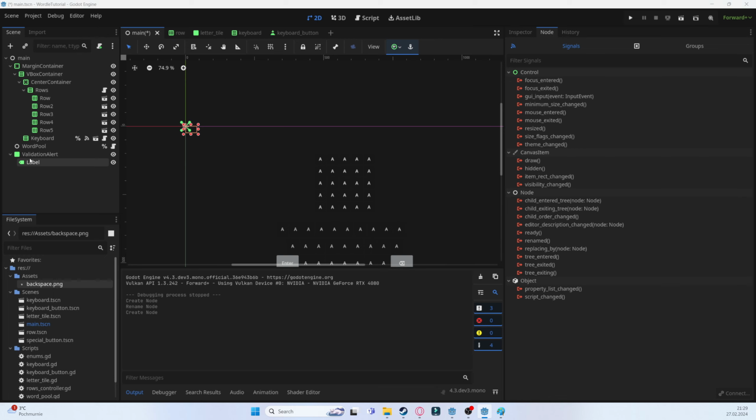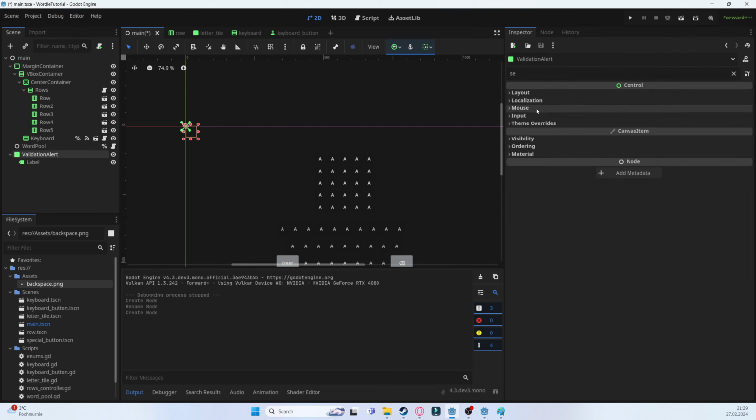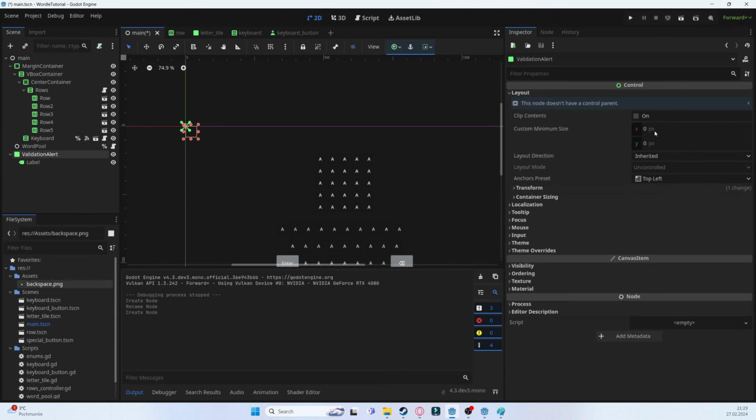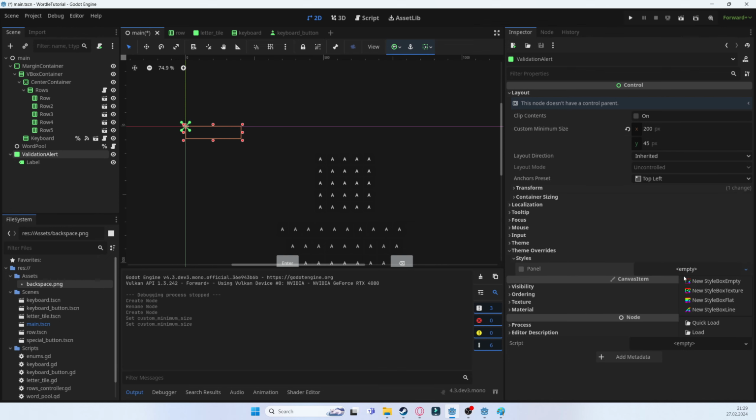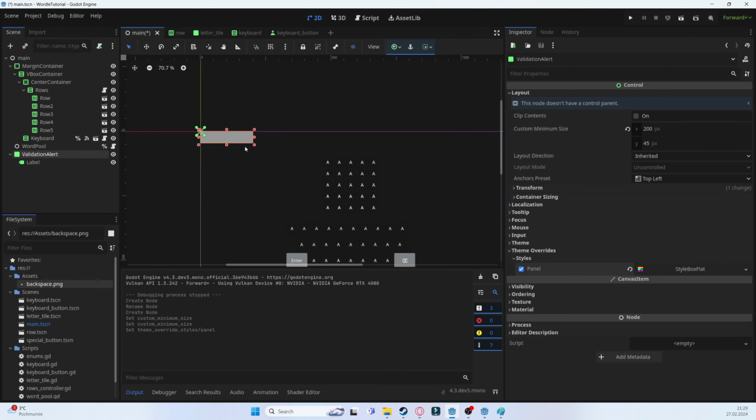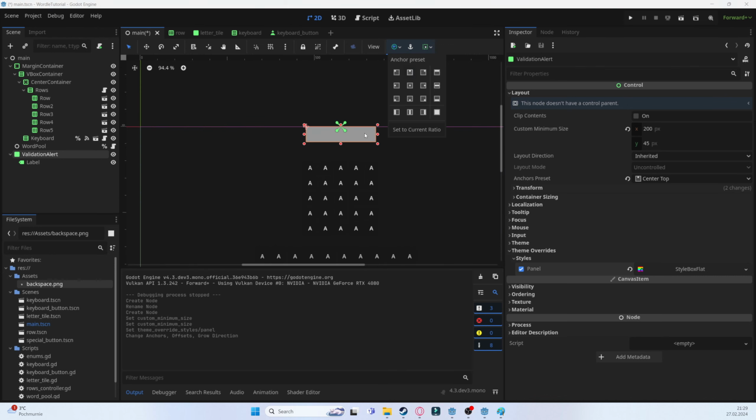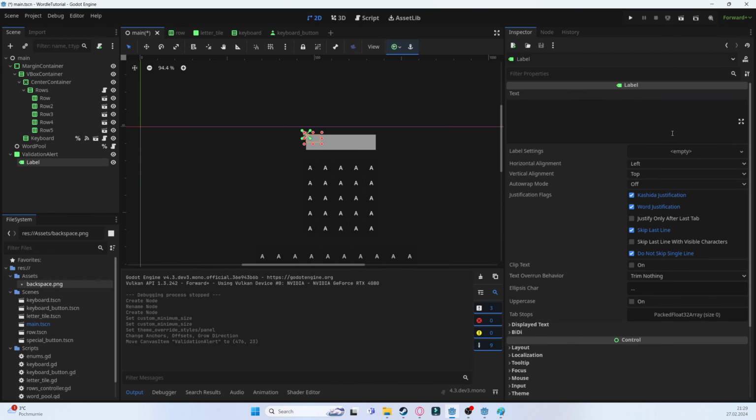So first is the size. Let's remove that. So layout and 200 by 55. And then Theme override styles, we'll do new style box flat, and we can leave it as it is. What I would like to do is align it to center and move it down just a tiny bit. Let's see, maybe like right here. And here we have a label.